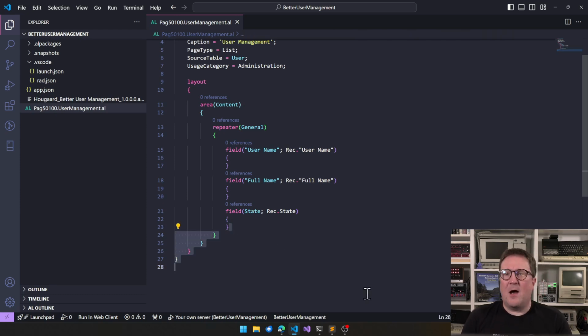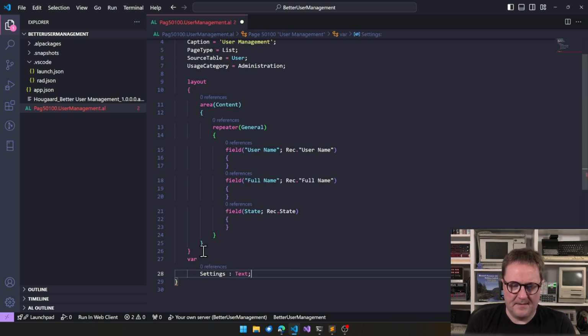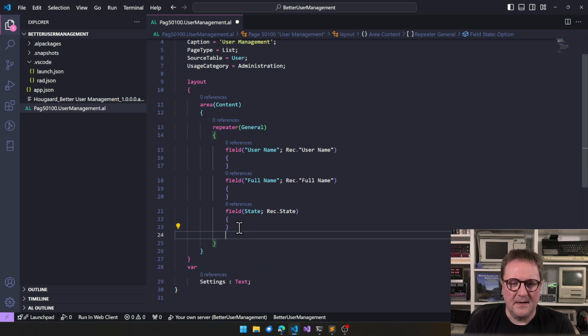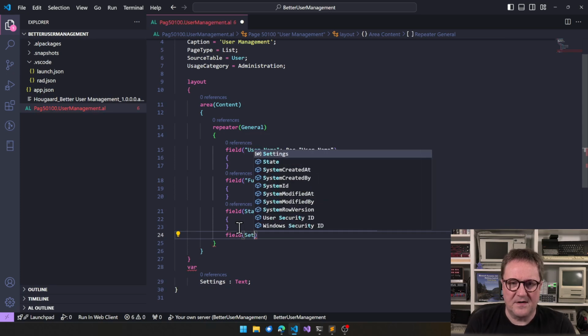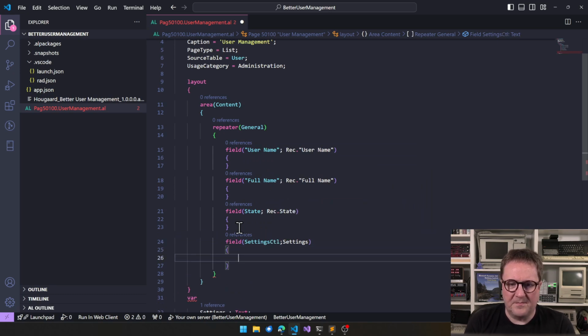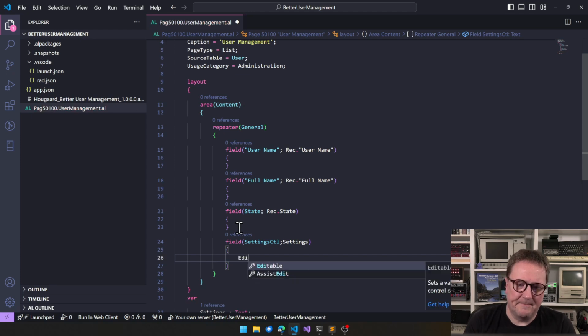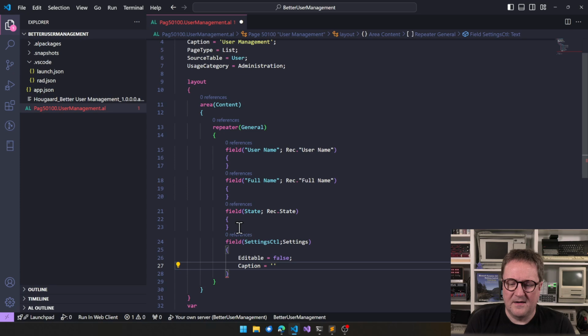Then how do we drag stuff in from another place? Let's make a simple text variable here called settings. It's a text, and we'll add this here called settings. This is the control, this is the variable. Clearly we cannot edit this, right? We need a caption saying settings.